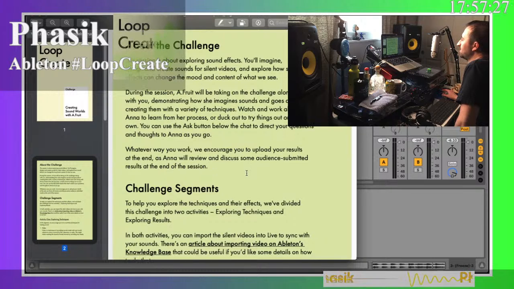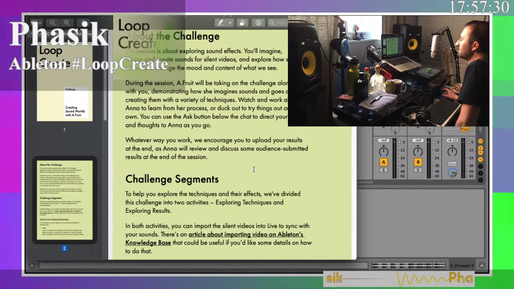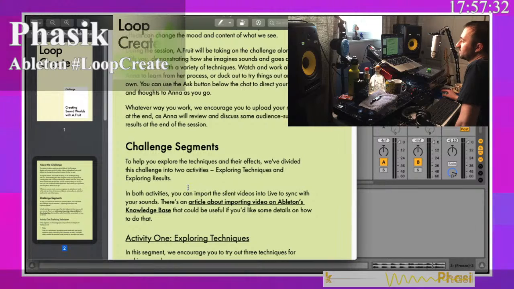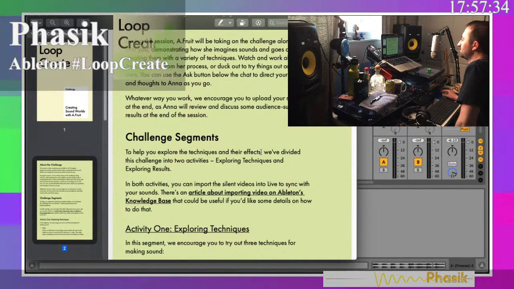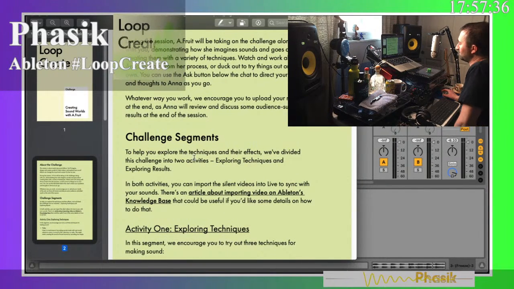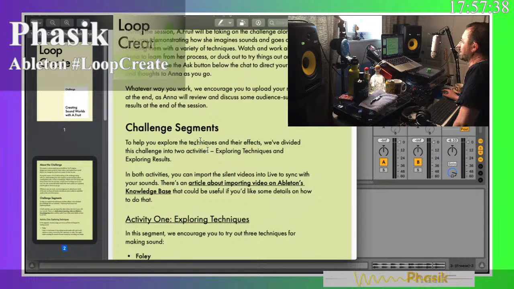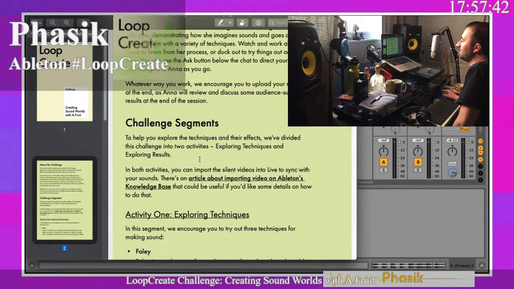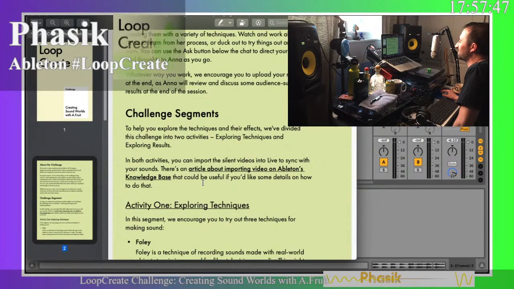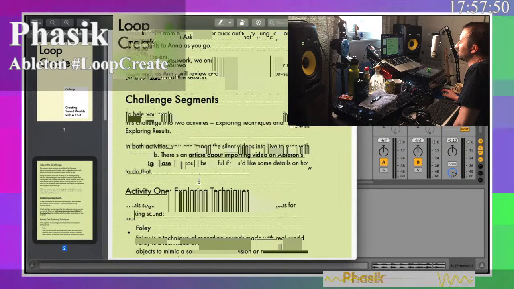Anyway, we're just going to go ahead and check out these challenge segments here. So let's see. To help you explore the techniques and their effects, we've divided this challenge into two activities, exploring techniques and exploring results. In both activities, you can import the silent videos into Live to sync with your sounds. And they have a help article. I already tested that out, made sure it works, so no need to do that. But feel free to search that on Google if you're following along.